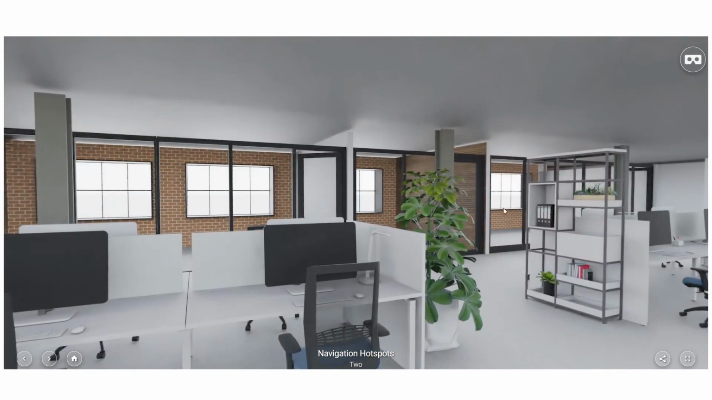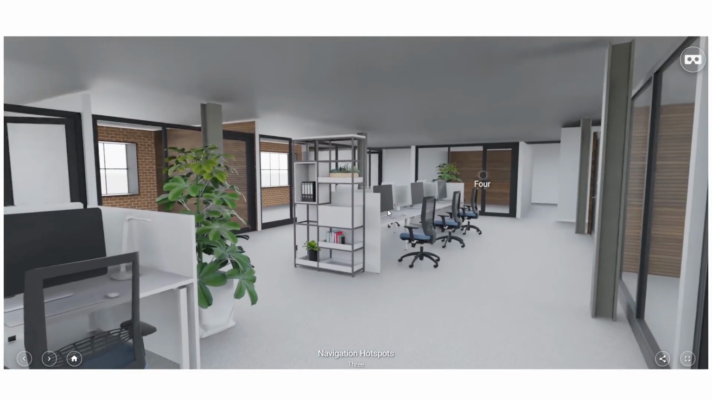Adding navigation hotspots to your VR project is a great way to make your designs interactive and allow your viewers to explore your space. And that's it.